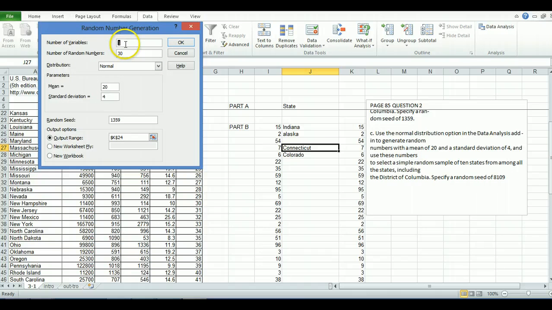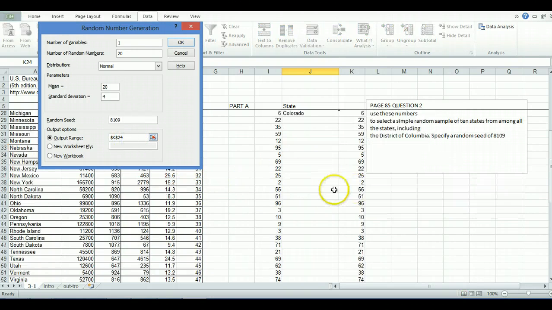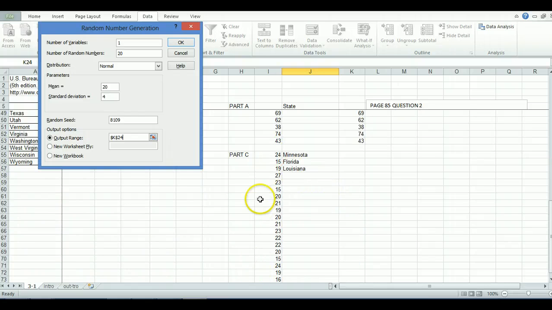It's one variable. We need to select 10 states. So I would ask for at least 20 numbers, knowing that I will more than likely have enough, with a mean of 20 and a standard deviation of 4. And we are asked to use a random seed of 8109. The target, where is Excel going to put this data? It's already done here, but I want to show you what it is. So let's put it in this cell. So you go ahead and then you click on OK.